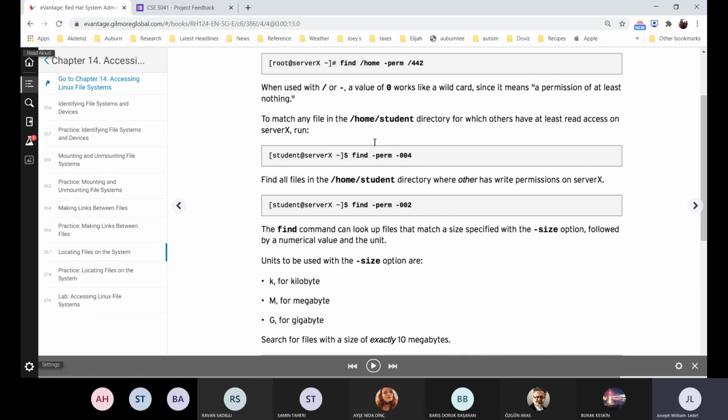Or the dash option, where any file where the others have at least read access. So it doesn't matter about user and owner. We just care that the others have at least read access. Or the permission here where the others have write permission on that file.